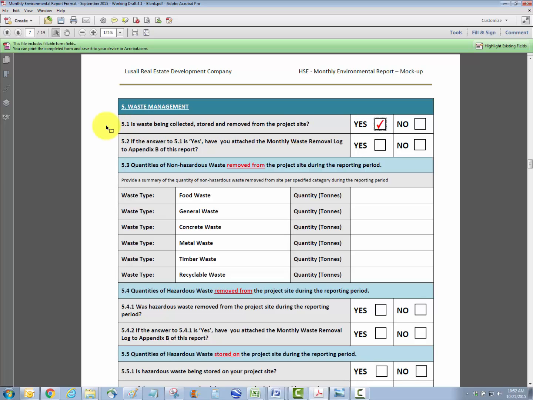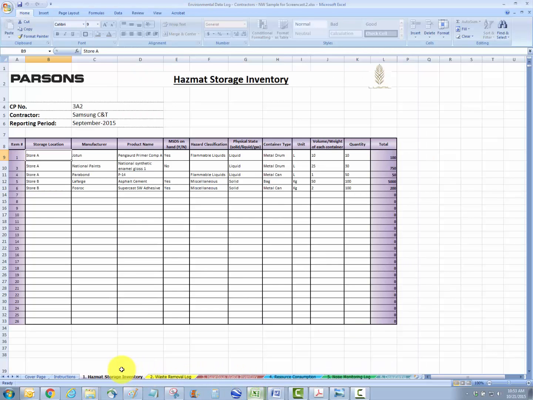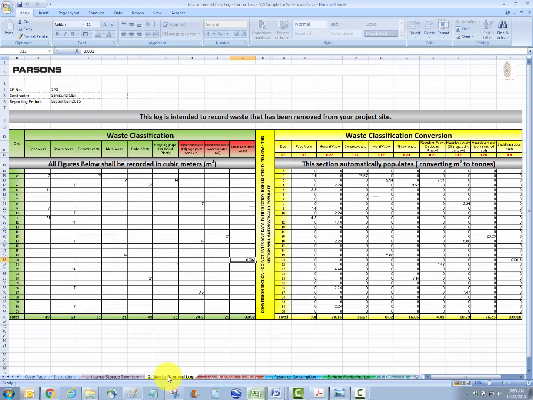The next question, 5.2, asks, if the answer to question 5.1 is yes, which it is, have you attached the monthly waste removal log to Appendix B of this report? So the monthly waste removal log is one of the tabs within the environmental data log. Let's have a look at that. And you can see here down the bottom, the yellow tab, which is tab number 2, is the waste removal log. Let's open that. And you can see that the waste that was removed from the project site over the month of September is all detailed here.